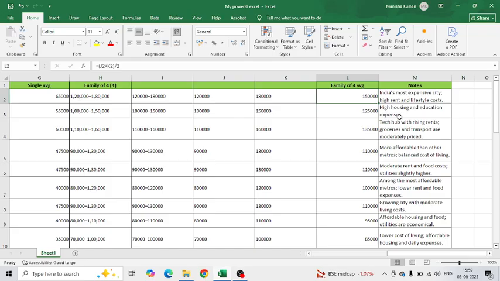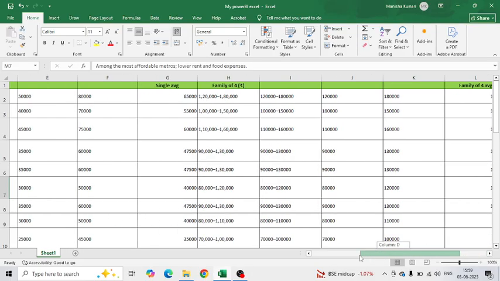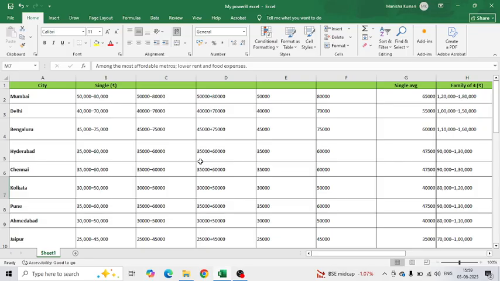I have also provided a note on which areas of a particular city are expensive, and in which areas that city is affordable. So this is the data. I need to pick this data in my Power BI, so let me open my Power BI.